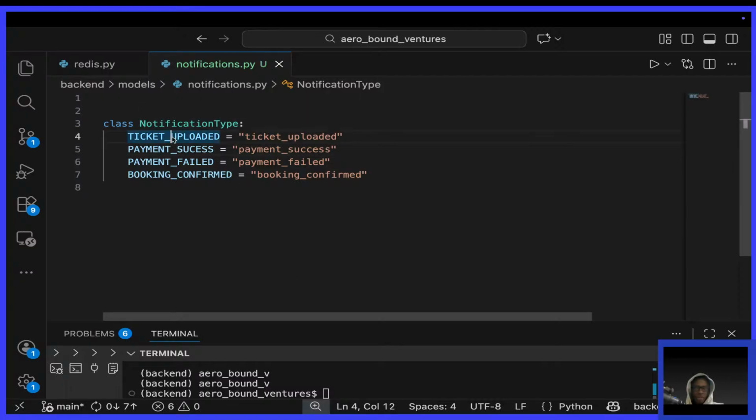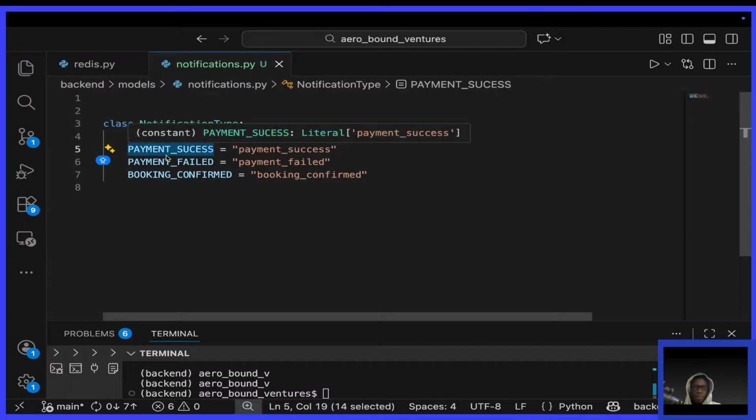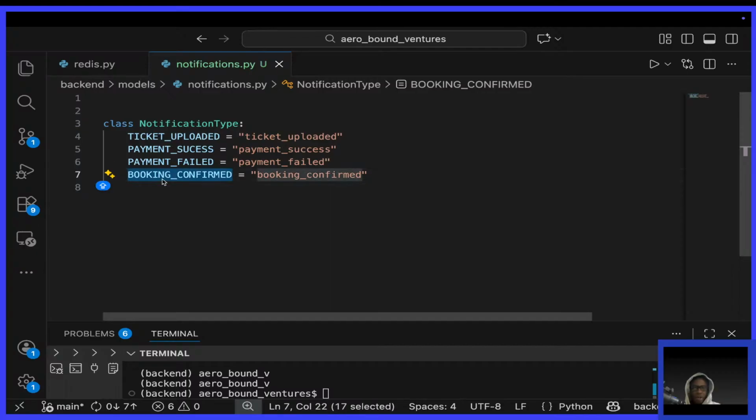So when a ticket is uploaded, that will be one type of notification. We shall have another type of notification when payment has been successful. When the payment has failed, we shall also have a notification for that. Then we can have a booking confirmed. So that is what we have for now.